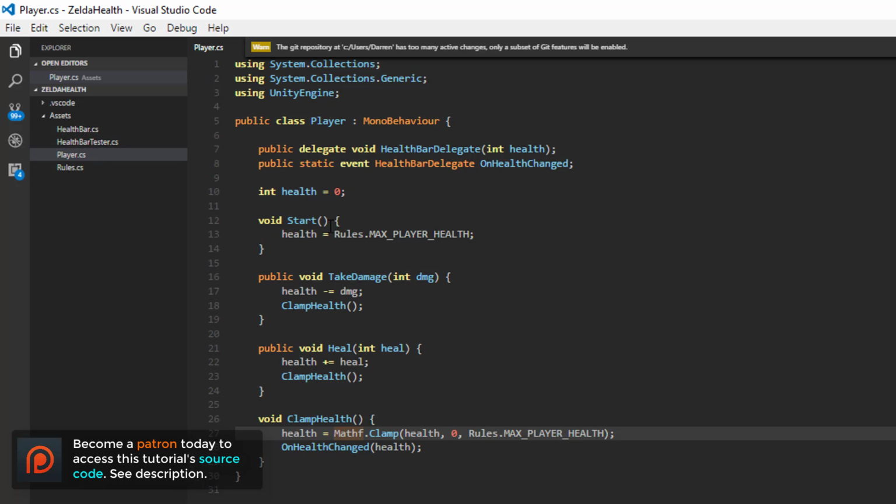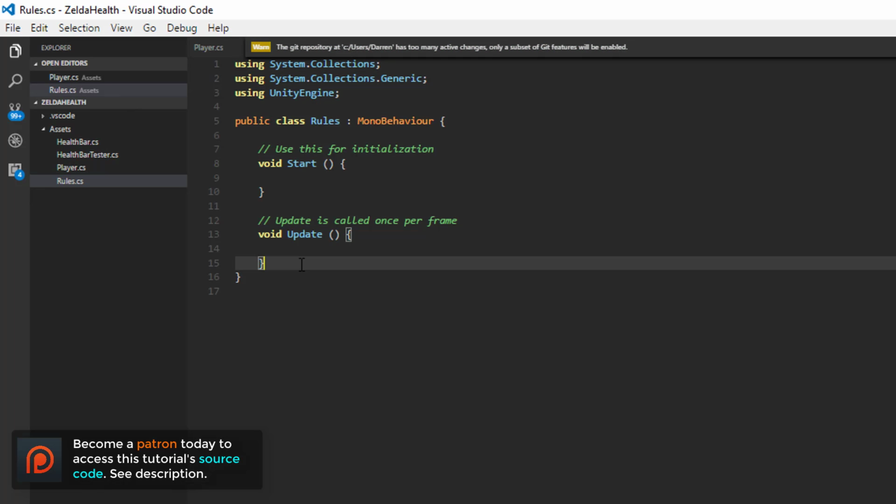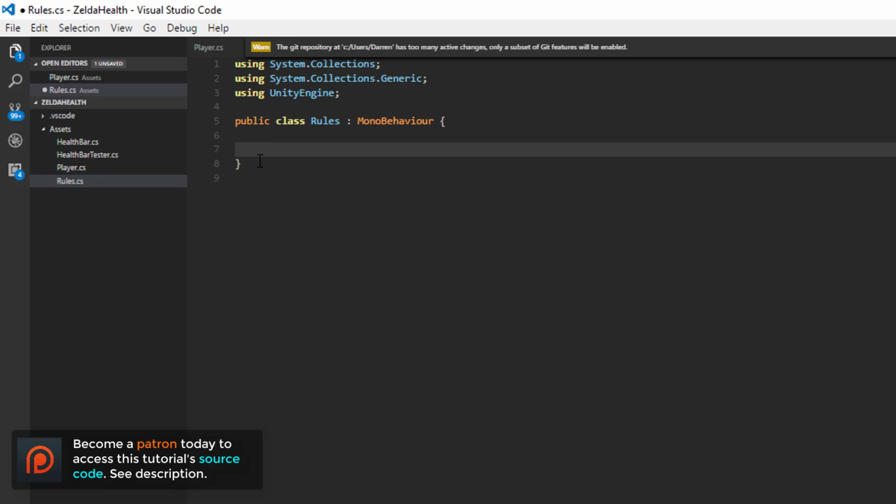Now we did mention Rules.maxPlayerHealth, which we haven't defined yet. So the next logical step would be to go to the rules file and see what we need to do there. Okay, so the rules file is really only going to have a property, and that's going to be a static property. As you could see, we are just accessing the maxPlayerHealth variable using the class name and the dot operator. So that indicates that this should be a static member. So I'm going to create a static int maxPlayerHealth like this.